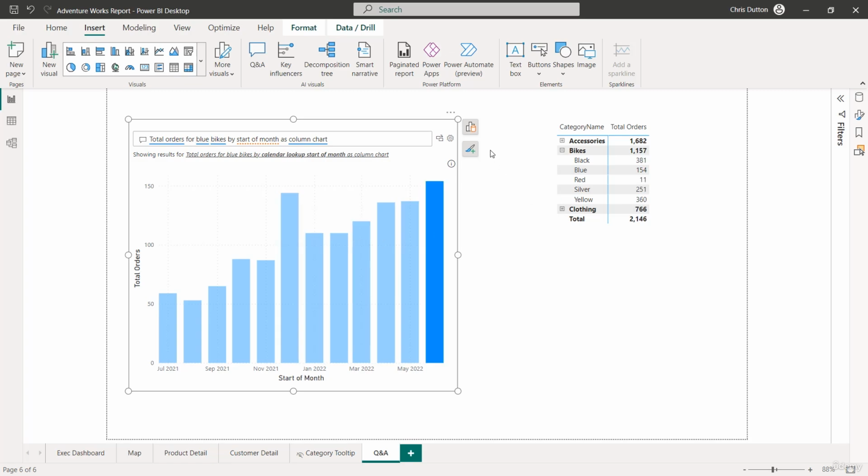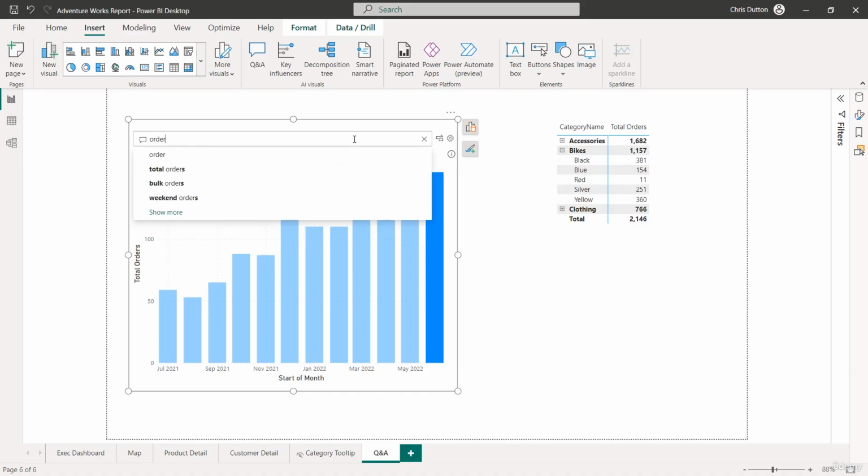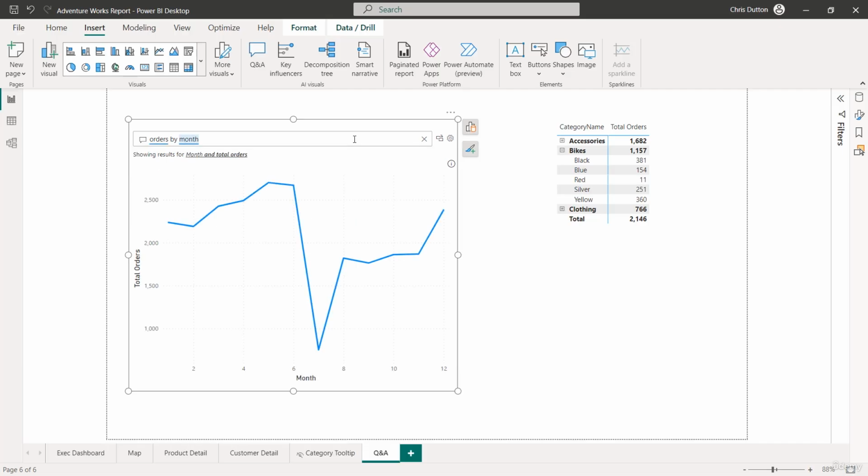Now, some of you out there are probably thinking, well, Chris, you're typing very specific terms because you are so familiar with the data model, but an average user probably wouldn't be using terms like total orders or start of month. They'd probably type something that's a little less clear or a little more general, like orders by month, right? That's a much more realistic query from a user who's not as familiar with the underlying data structure and data model. And this is where things get interesting.